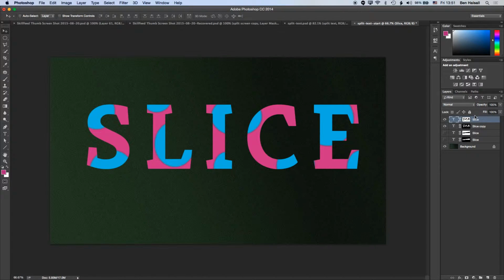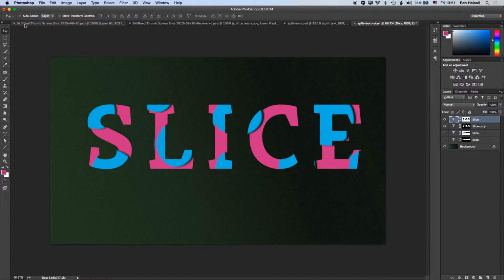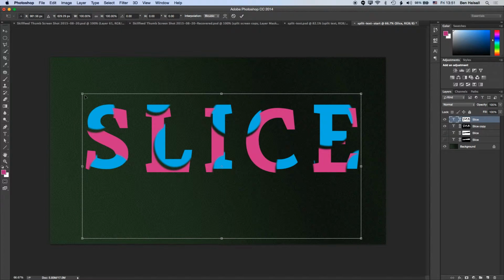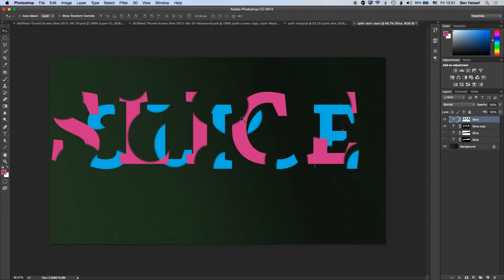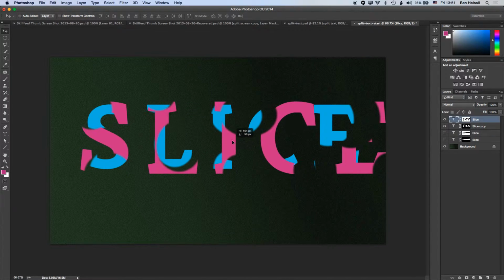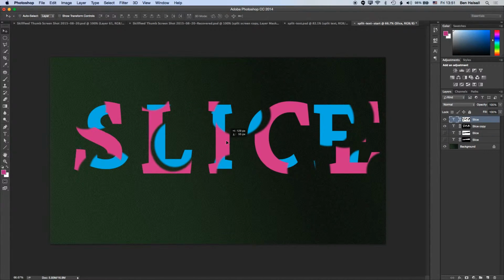And obviously now if we grab the move tool, we can move that or offset it, and it will create a kind of interesting effect. Okay, if we transform it as well, we can make one layer of type slightly bigger, which will kind of accentuate the sliced up effect.